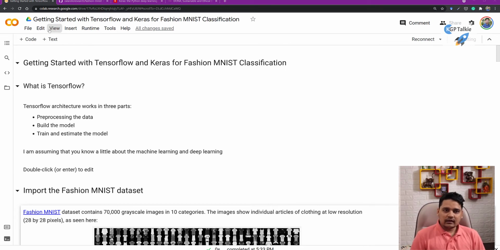In this tutorial I'm going to take the Fashion MNIST classification dataset, and in this overall lecture I'll be telling you how you can quickly get started with TensorFlow and Keras. This is really very simple, and we will be using Colab from Google. This Colab provides you a free Jupyter Notebook environment. Along with that, you can use the GPU and the TPU.